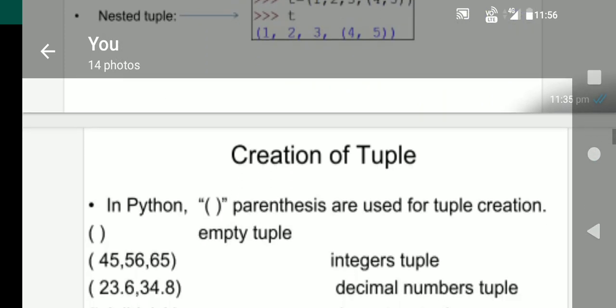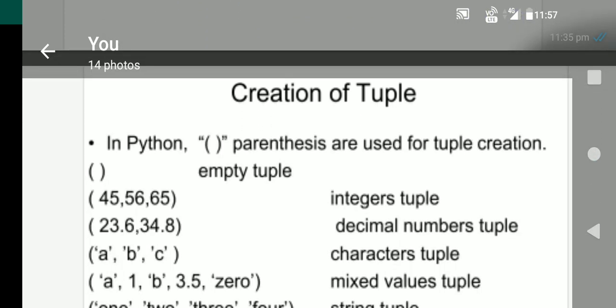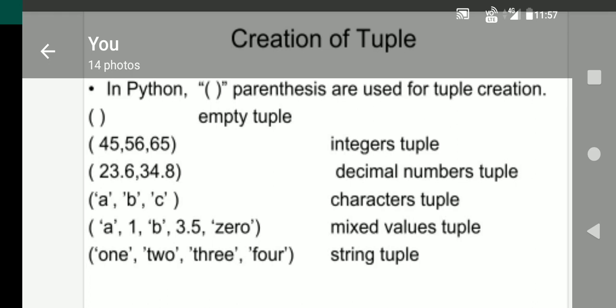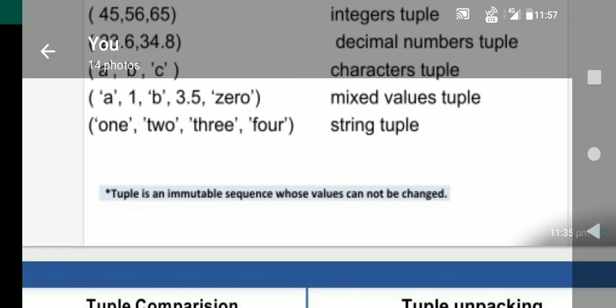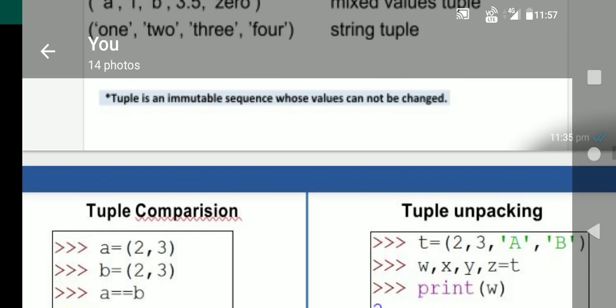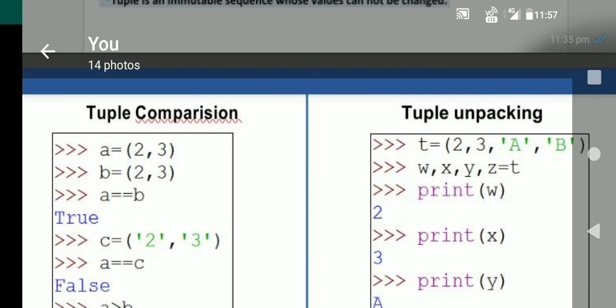Okay. Now in creation of tuple in Python, brackets are used for the tuple creation. Obviously we have used the brackets. So brackets, empty tuple, integer tuple, decimal numbers tuple, character tuples, mixed values tuples, and 1 2 3 4, these are the string tuples. Tuple is an immutable sequence whose values cannot be changed, as you know very well. Now the tuple comparison. We can compare the tuples. As you can see, I have written here tuple comparison.